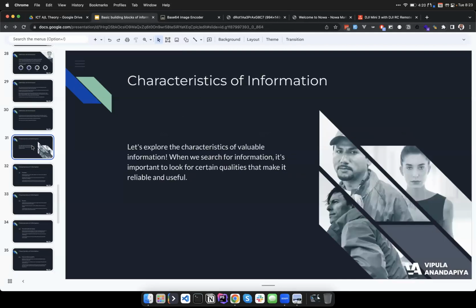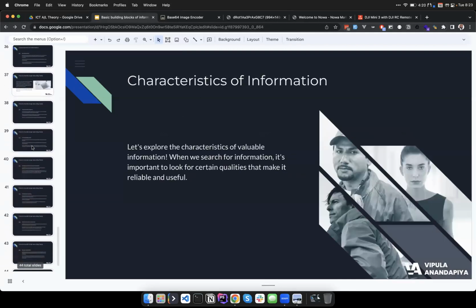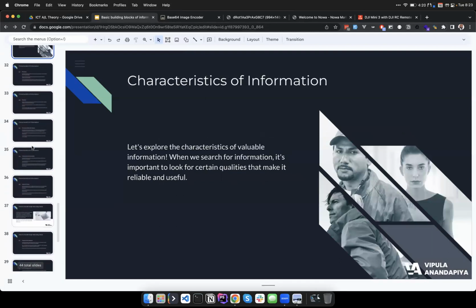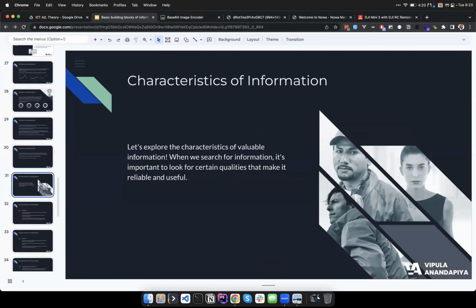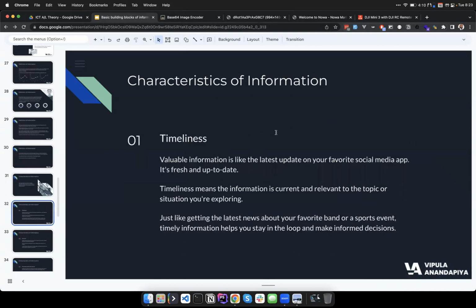Okay, the topic before the last one, characteristics of information. So we basically discussed almost all the points here. So we'll go through the list and see what the characteristics are. So information has to be timely. Valuable information is like the latest update on your favorite social media. So information needs to have a value.